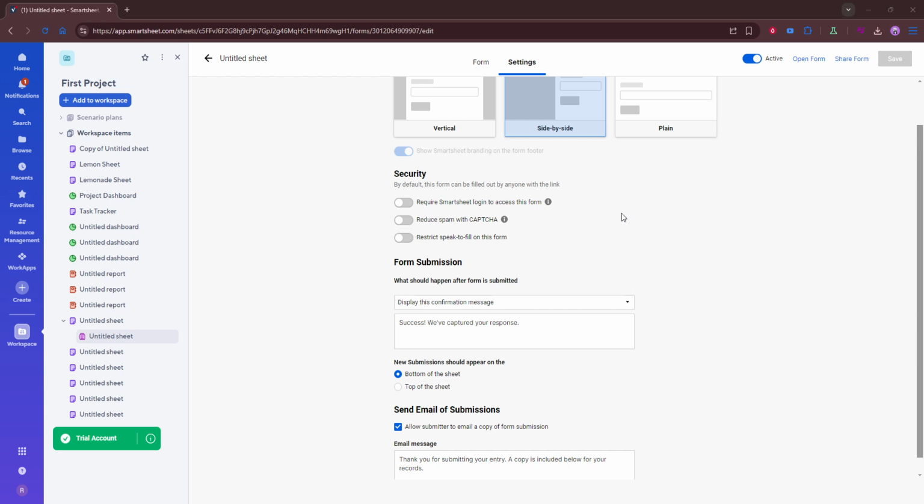If it loads and allows submission without authentication, then your anonymous form setup is working correctly. That's how to make a Smartsheet form anonymous and ready for respondents to use with confidence.